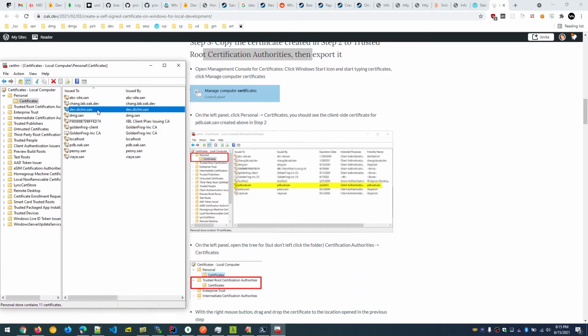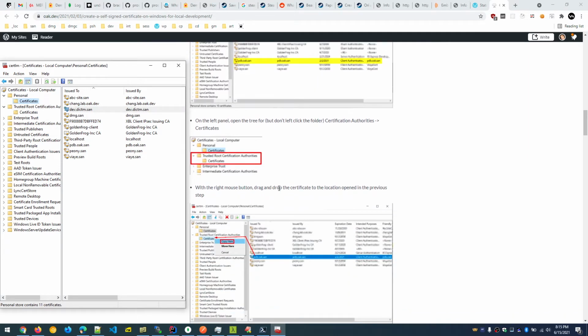a process. Okay, so on the left panel, open the tree, but don't click the folder. That's fine. Which one? Trusted root. So I'm also supposed to open trusted root. There it is, but don't click it. Just open it. With the right mouse button, drag and drop the certificate location to the previous step. Okay, so here it is. Drag and drop it here using the right mouse button. There we go. Copy.